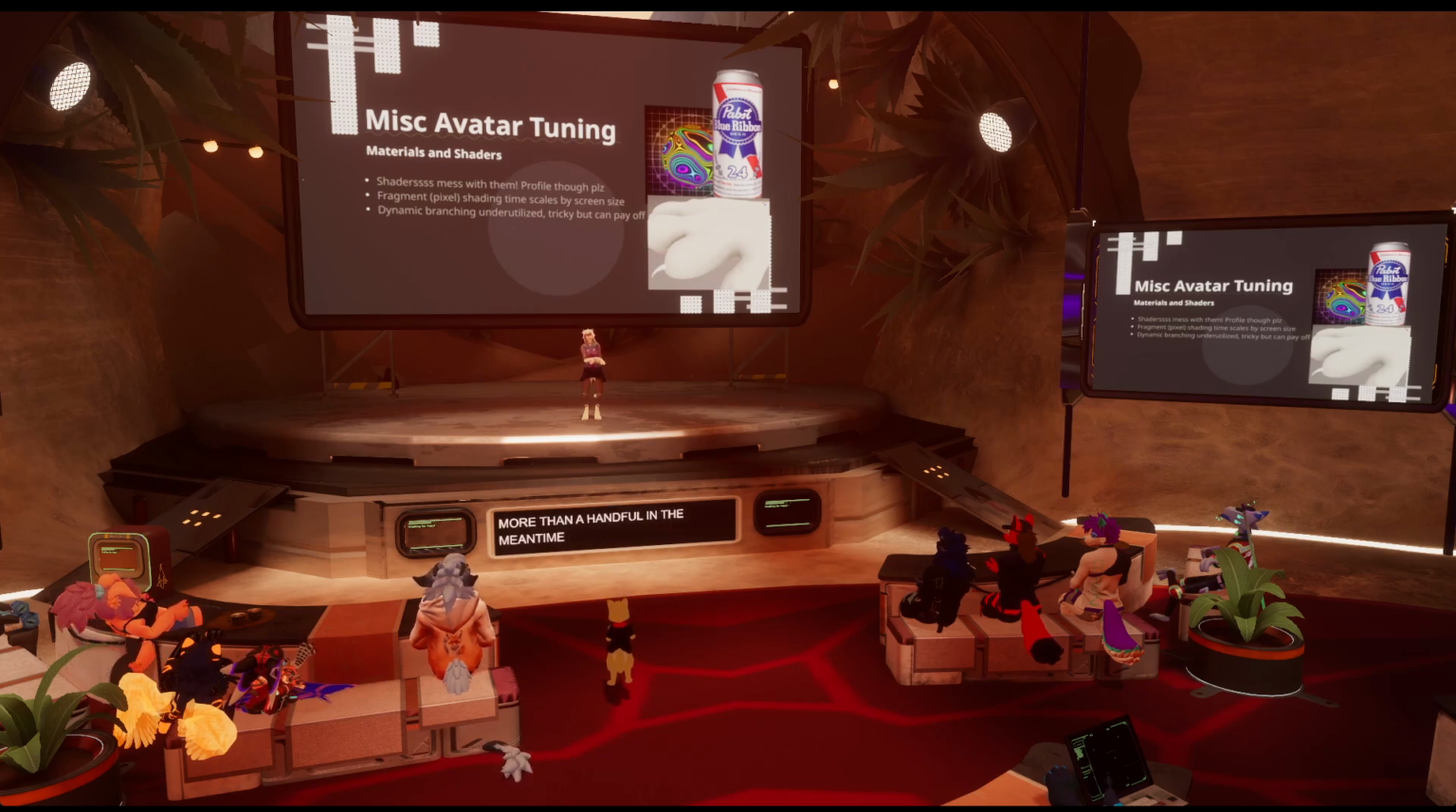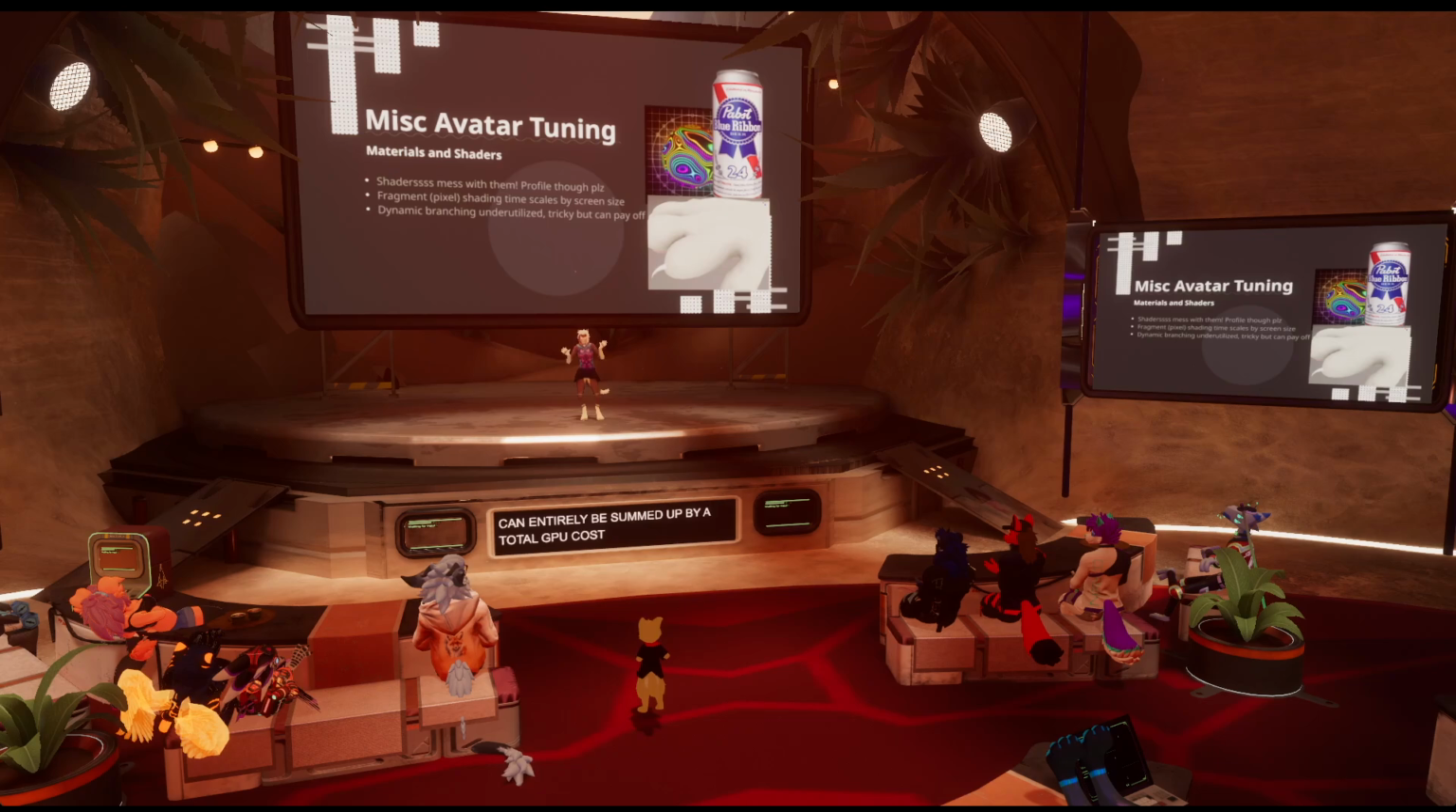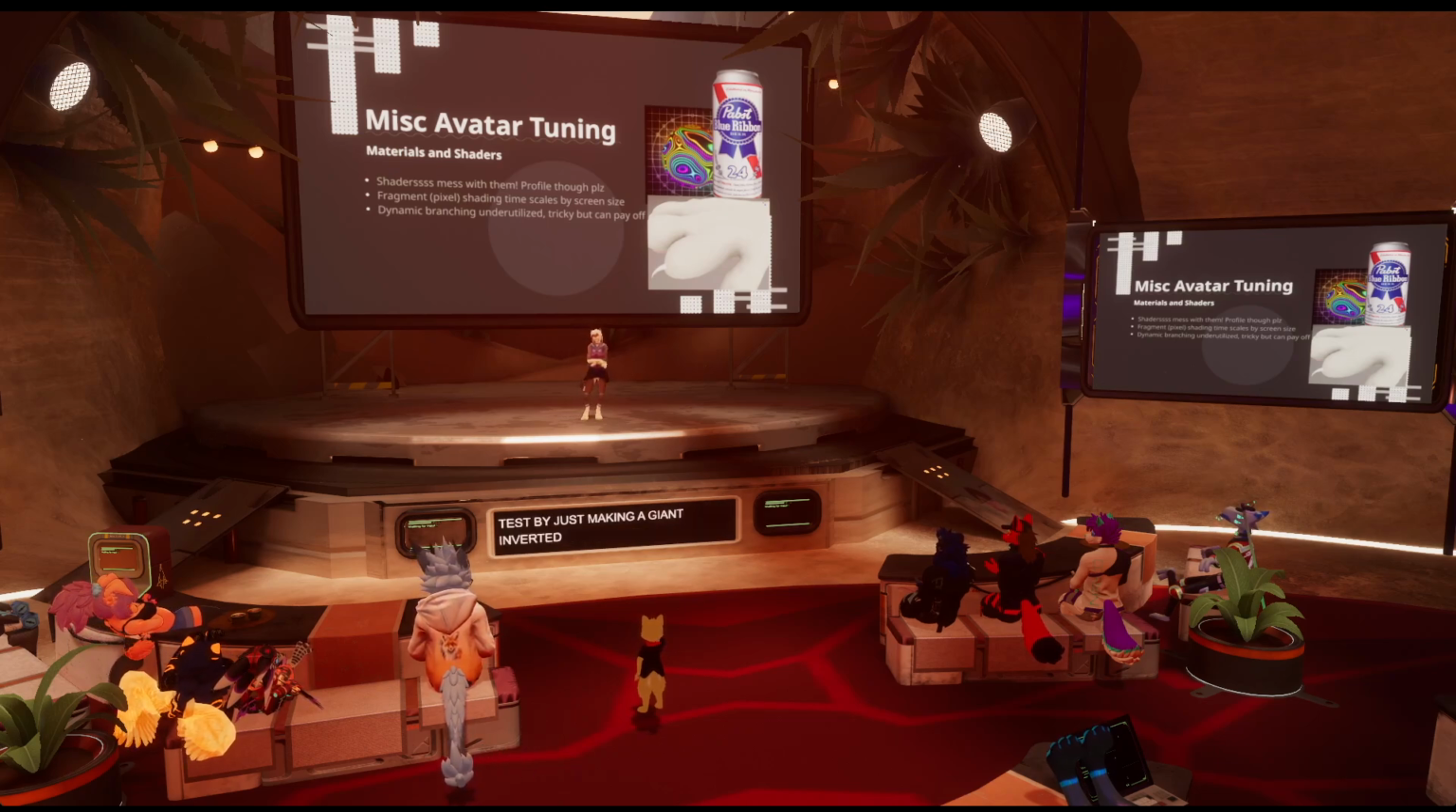Materials and shaders. Shaders are great. Abuse them as much as you can, but try to ensure that you do some GPU profiling. The overall cost of a shader can entirely be summed up by total GPU cost, and you can usually make a worst case world test by just making a giant inverted dome of it and then loading it as a world. Do that. Shader GPU cost for fragment shaders usually scales by the actual portion of the screen you're using.